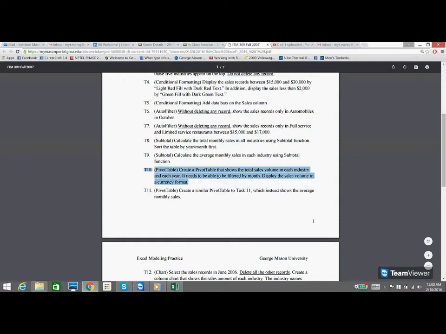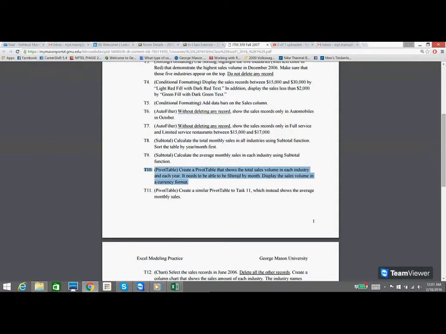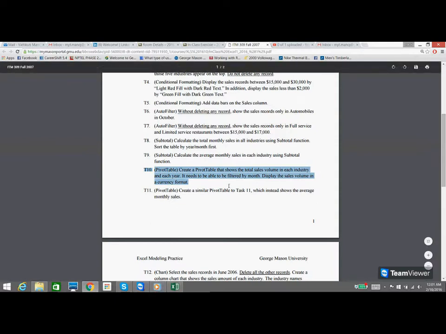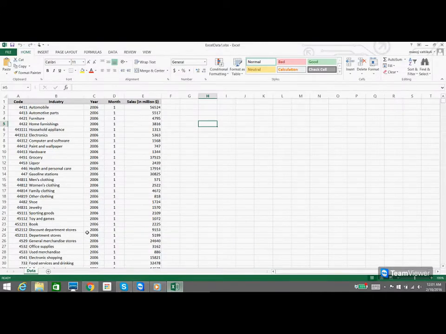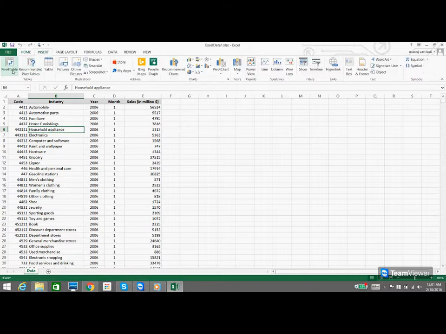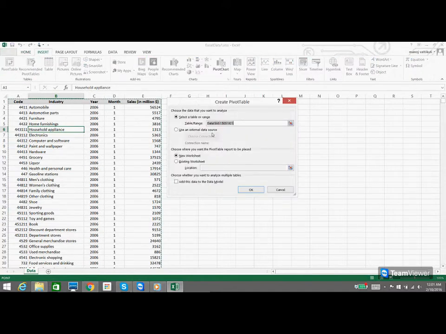start from T10, where we need to create a pivot table that shows the total sales volume in each industry and in each year. And we need to even filter it by month. So here is the data where I need to create a pivot table. I'm clicking on any one of the cells and then going into the Insert tab, clicking on Pivot Table.